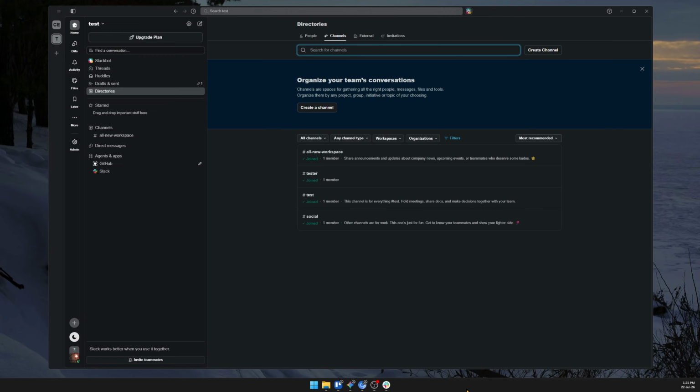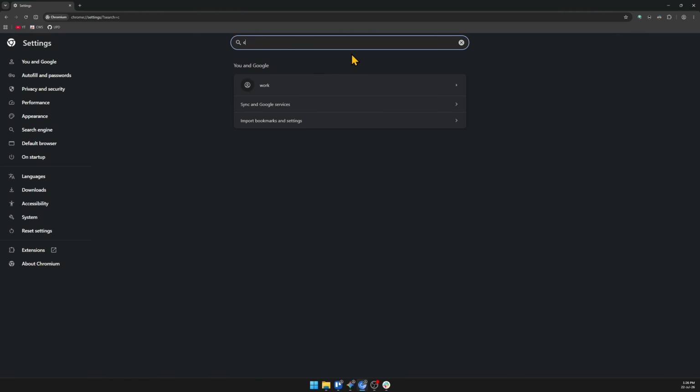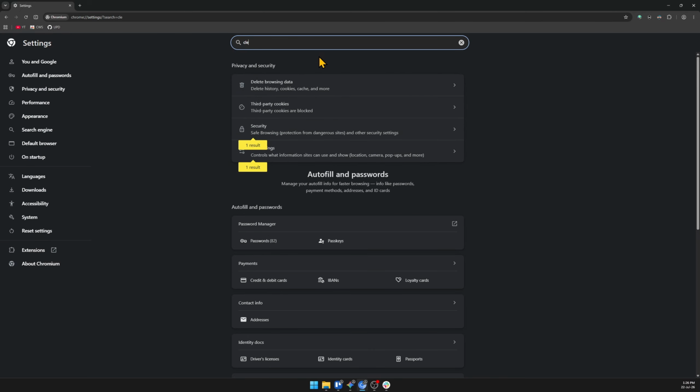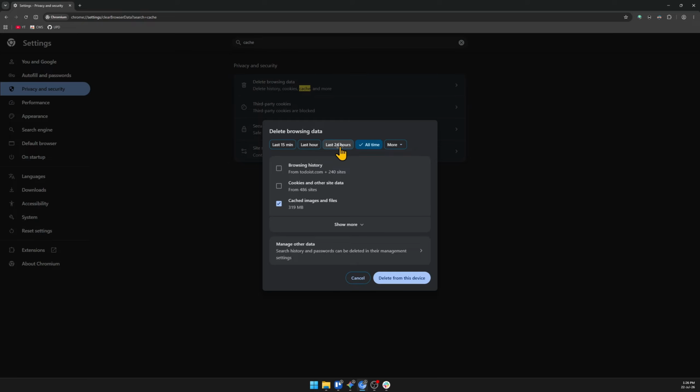into your channels. So when Slack sends a magic sign-in link to your email, clicking it relies on your default web browser to pass security tokens back to the Slack app. If your browser cache is corrupt, that handoff fails completely. So open up your default browser, go to three dots here, settings, in the search bar type in clear, okay, or just type in cache. All right, go here, delete browsing data, then choose last 24 hours, cached images, don't delete the cookies, and then press delete from this device.